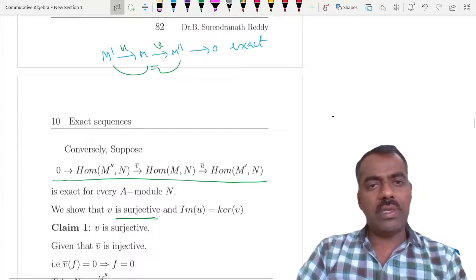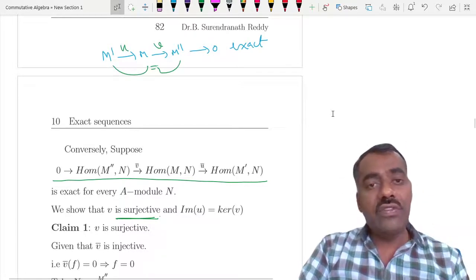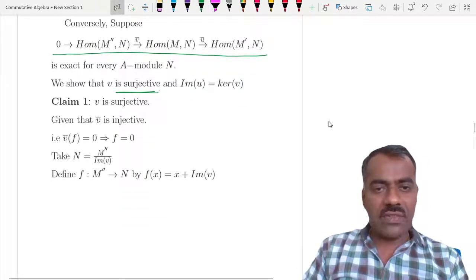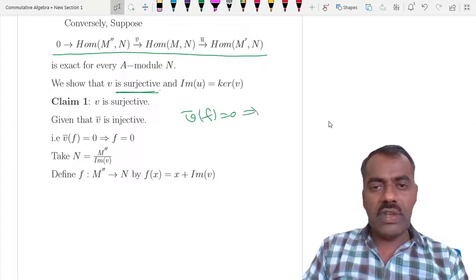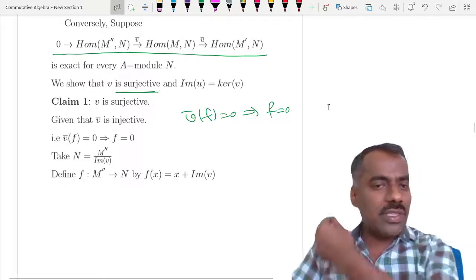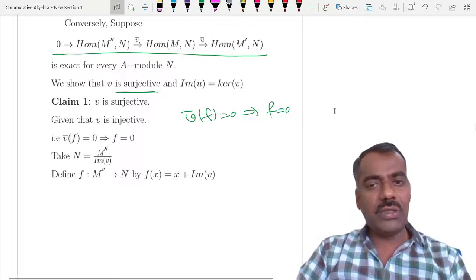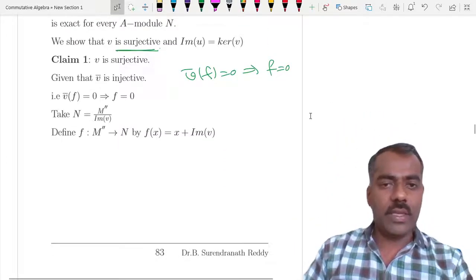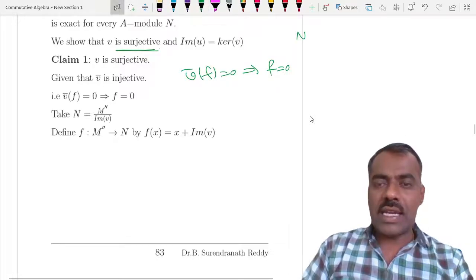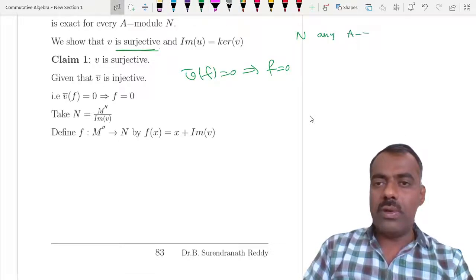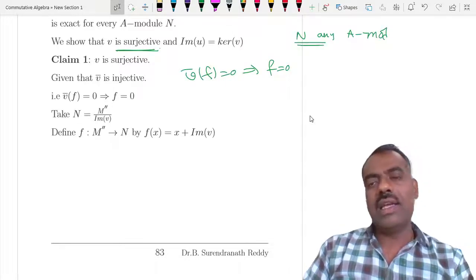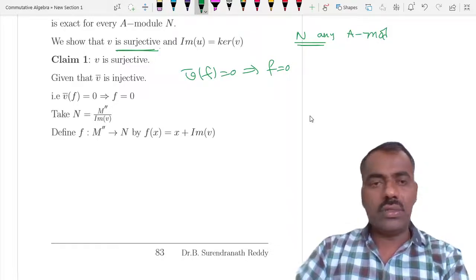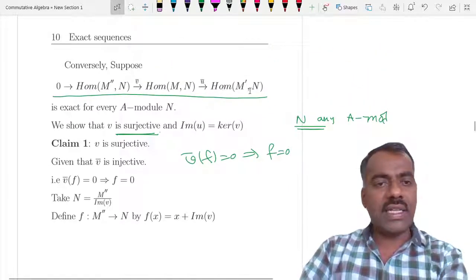How will we show it? Obviously for v surjective, we use the fact that v bar is injective. v bar is injective means if we know some f such that v bar of f is 0, then we can claim that f is 0. So we want to produce some f such that v bar of f is 0, so that f becomes 0, and from there we can conclude that v is surjective. We have an option, this n is any A-module. So every time we select a suitable n which is an A-module, then we apply this Hom functor, and we use that it is an exact sequence.